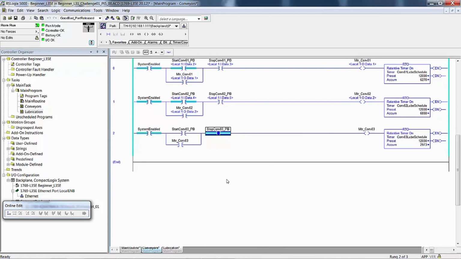Now you may notice another variation, and that is for my stop conveyor push buttons, I have true if off instructions. I don't think I ask you to do that, even though that's what I've done in the lab manual. So I think at this point I'll change that to avoid any further confusion. And you'll see that it really doesn't make any difference.